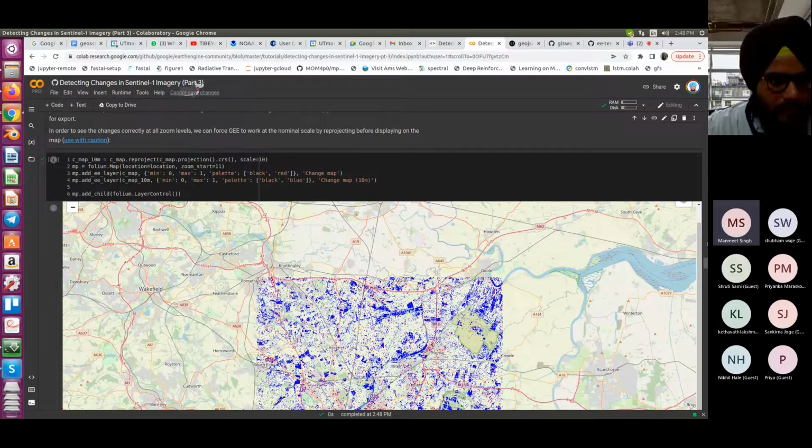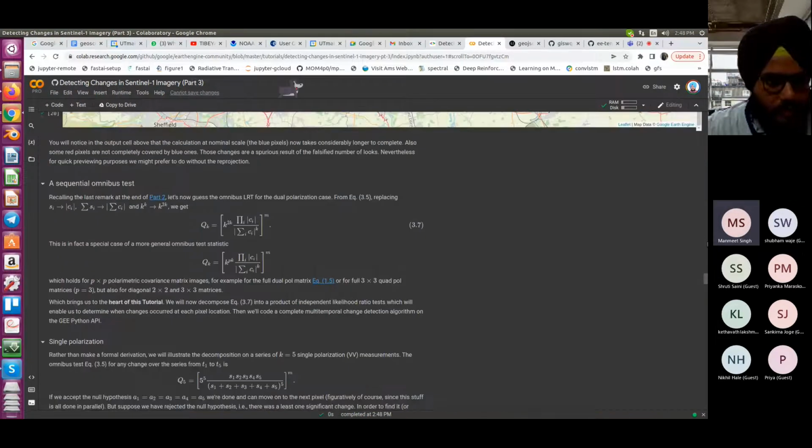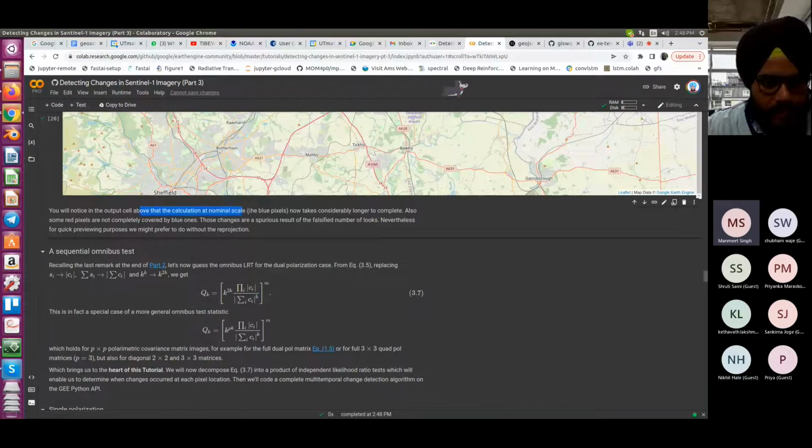You will notice in the output cell above, the calculation at nominal scale, the blue pixels, now takes considerably longer to complete. Also, some red pixels are not completely covered by the blue ones. These changes are a spurious result of the falsified number of looks. Nevertheless, for quick previewing purposes, we might prefer to do with the reprojection.